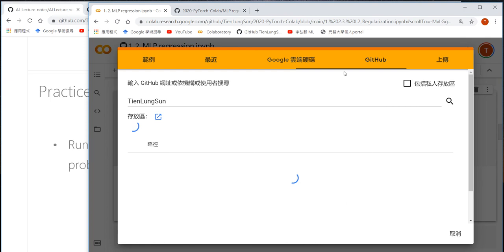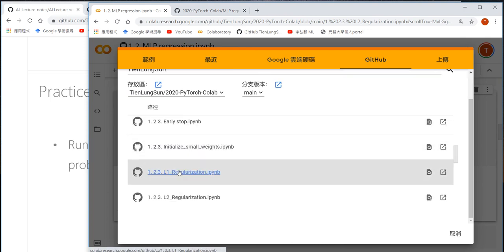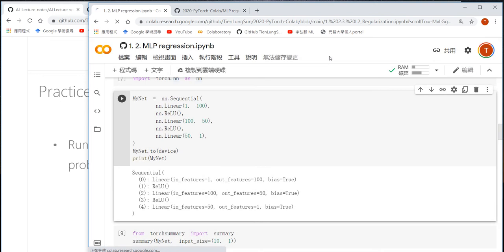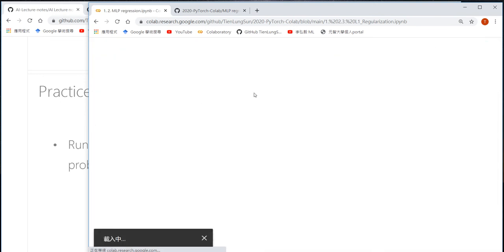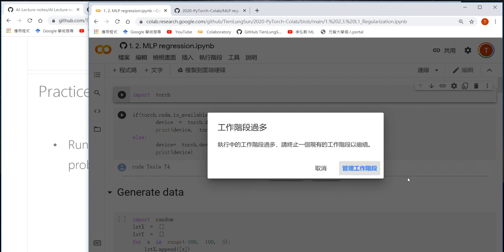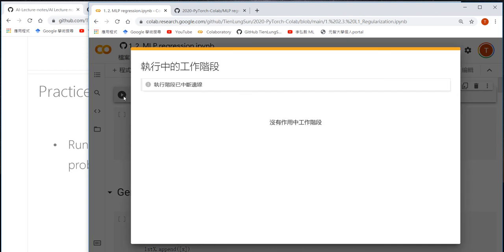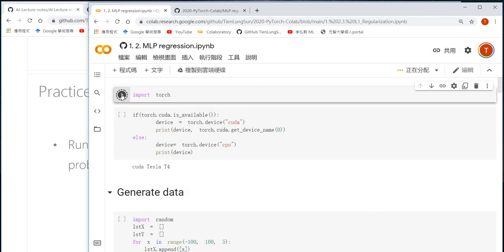Go to GitHub. Run, continue. I have too many sessions. I have to finish all the previous sessions and rerun it again, because Colab only allows a limited number of sessions. It's free, so it's understandable.